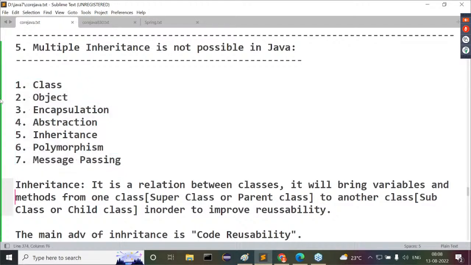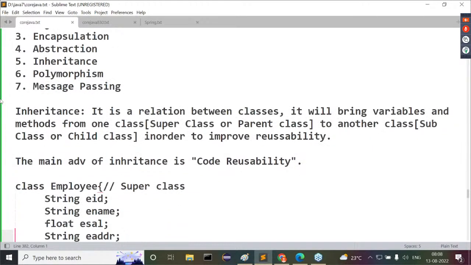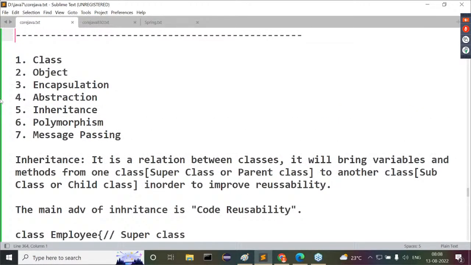That's okay, fine. Next, out of these 7 object-oriented features, 4 features are the most powerful object-oriented features. Which features are the most powerful? Encapsulation, abstraction, inheritance, and polymorphism. These 4 features are the most powerful object-oriented features. Observe carefully.